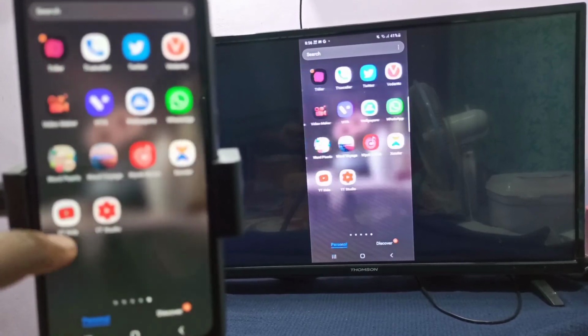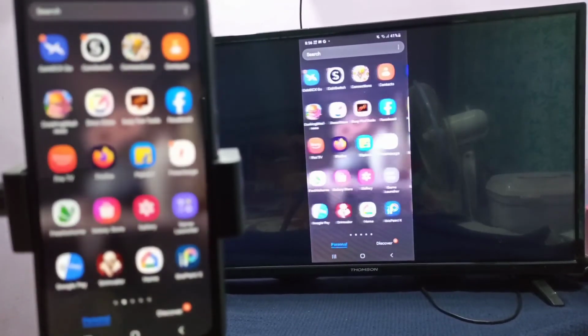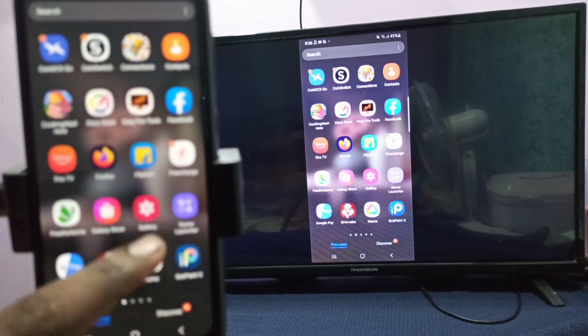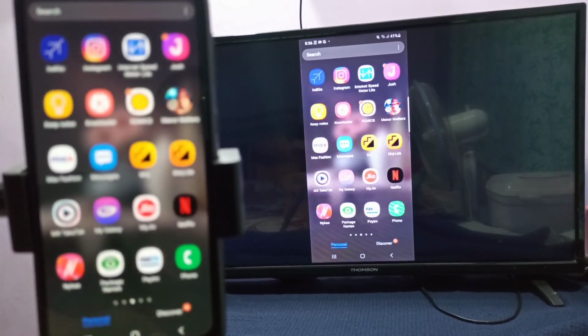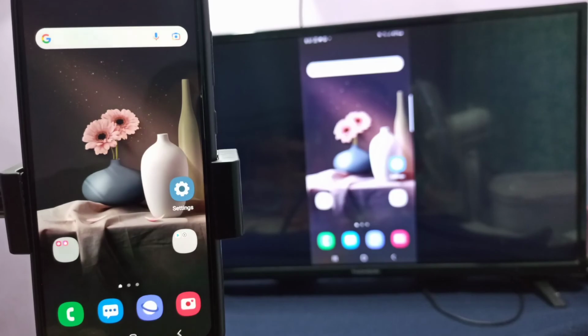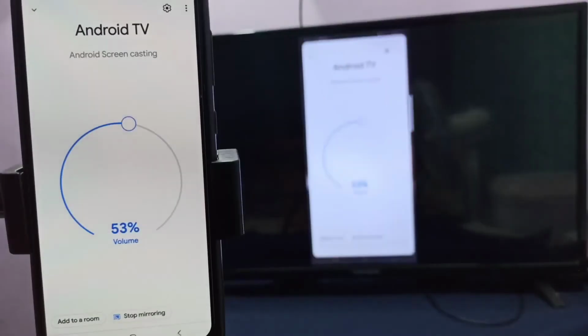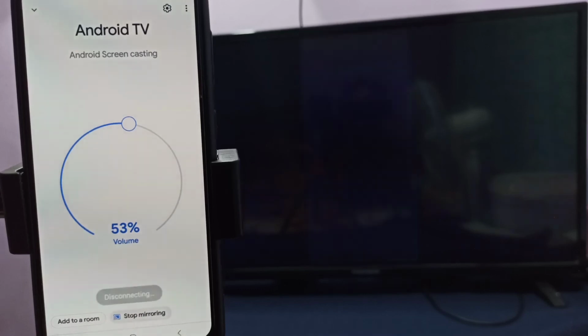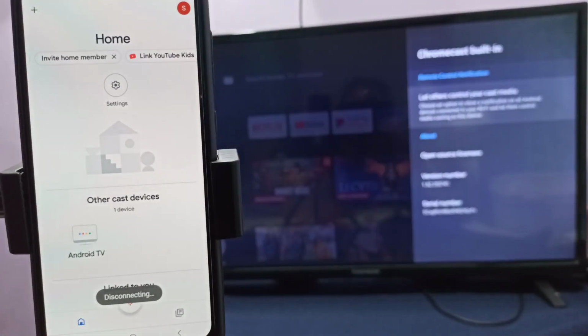See, if you want to switch it to full screen, you can enable screen rotation on the mobile phone, then just rotate the phone. So that way we can switch the display to full screen. If you want to disconnect, again go to the Google Home app, then tap on Stop mirroring. Done. So please try it.